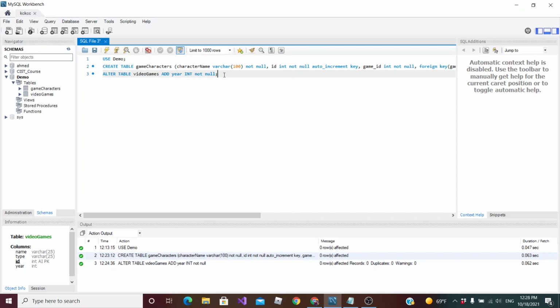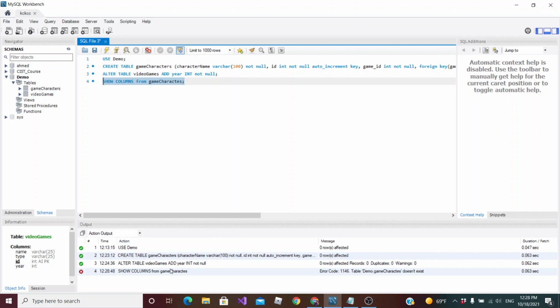Now, of course, if I do the same thing here, I'll get the same results. I'm still using demo here. So I can come here and say show columns from game characters. And if I highlight it and run it, I misspelled something here. So game characters. Okay. Let me run it, and it should show me.